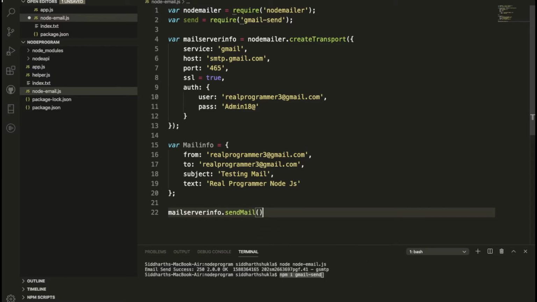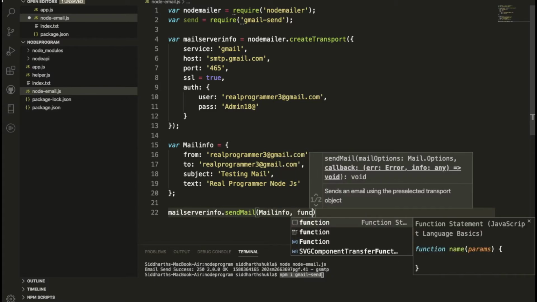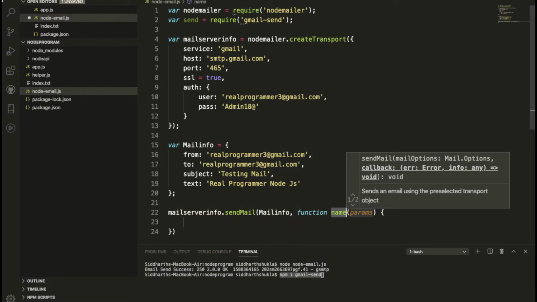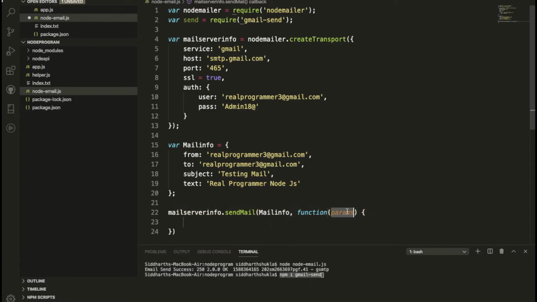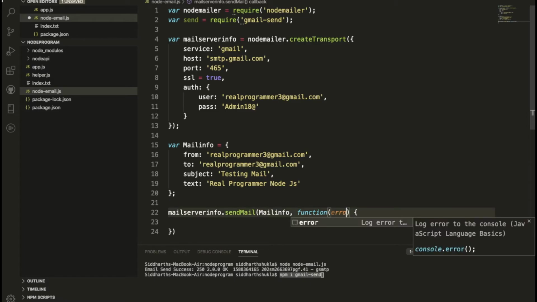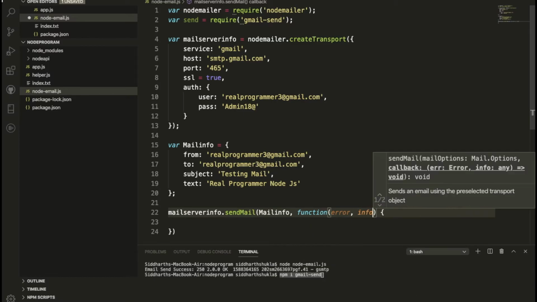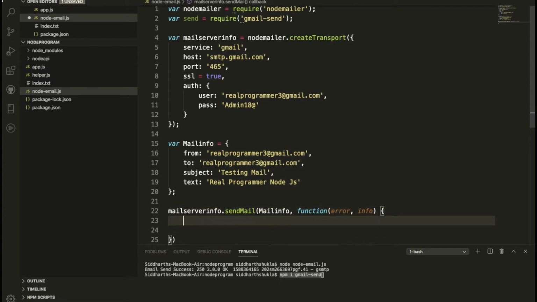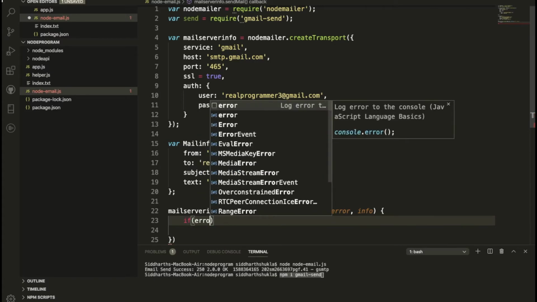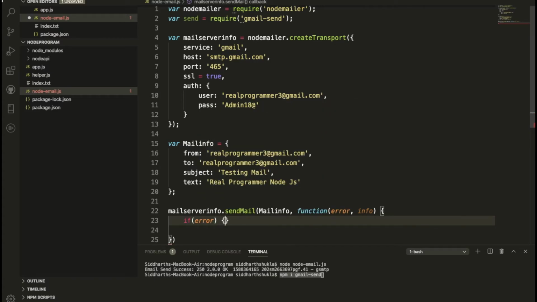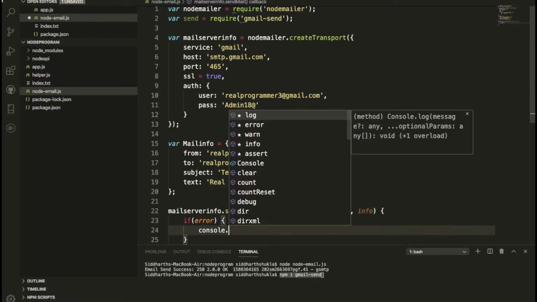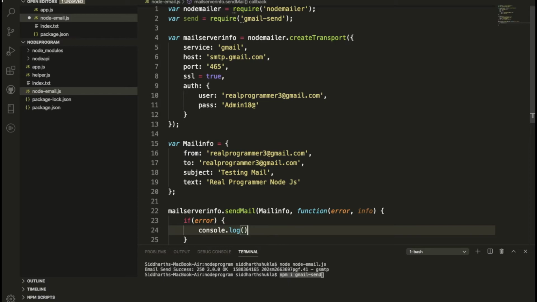Here we need to pass mail info first, then we need to add a function for if any errors occur. This is a function, and inside of the function I want to show error, then info. Now we will also check inside of this particular bracket if error, then we will print it in the console.log. If any error occurs, then we will print the error.